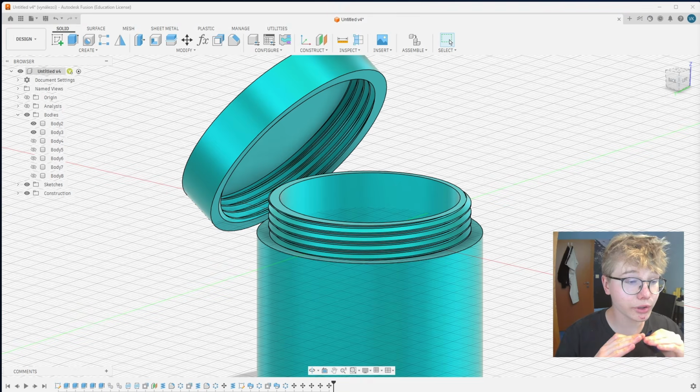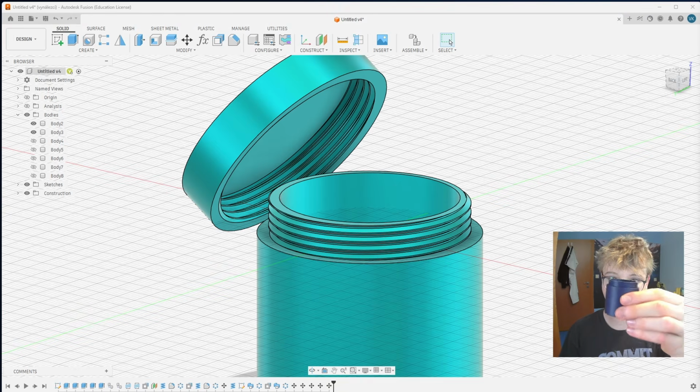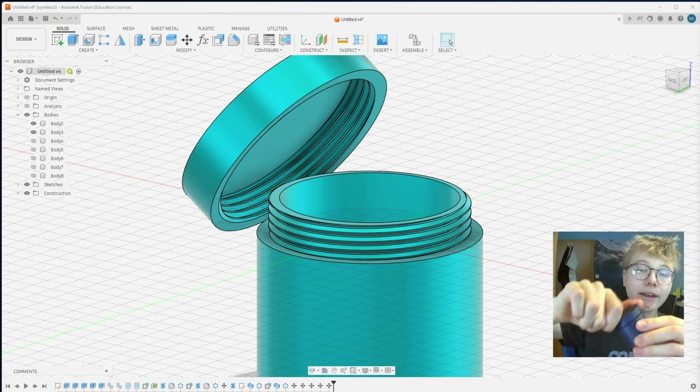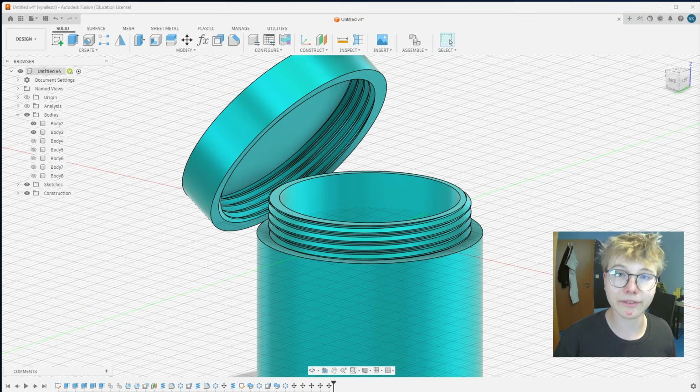Let's go. I will be showing you step by step how to design this container so that anybody can have their own threaded container that has a lid that is able to be screwed on there and then even 3D printed. So I'm going to be going even into the slicer.